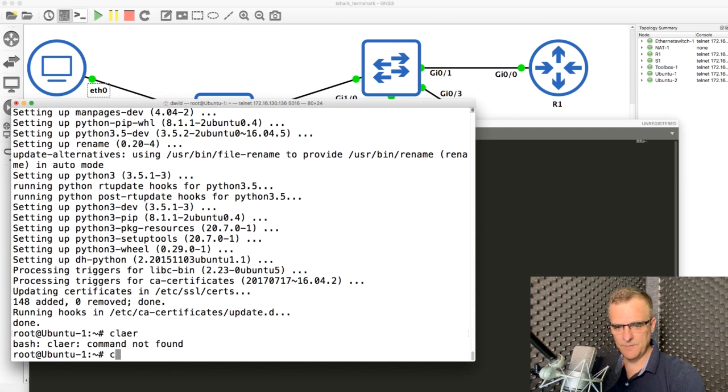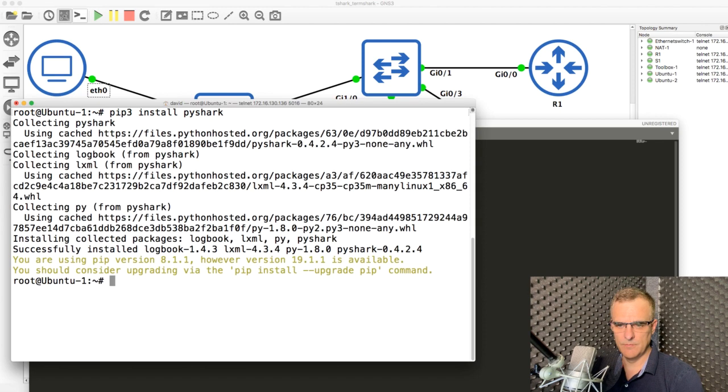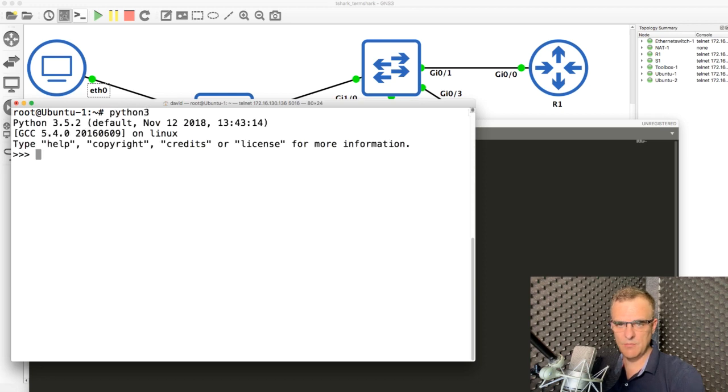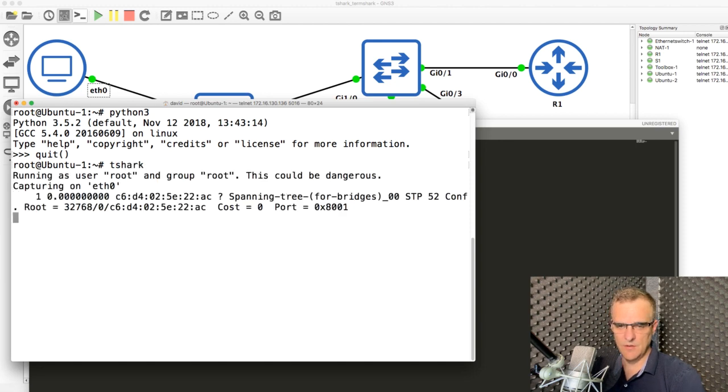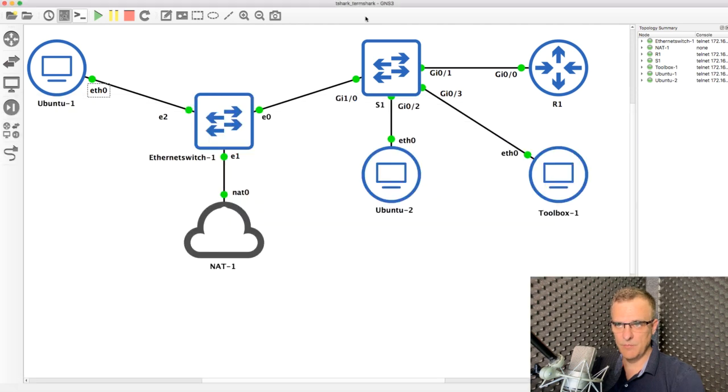Okay, that's done. So the last step is pip install Wireshark. Okay, and that's done as well. So Python 3, that works. T-Shark, hopefully we'll see some captures. There you go. So T-Shark is now installed. Wireshark is installed.